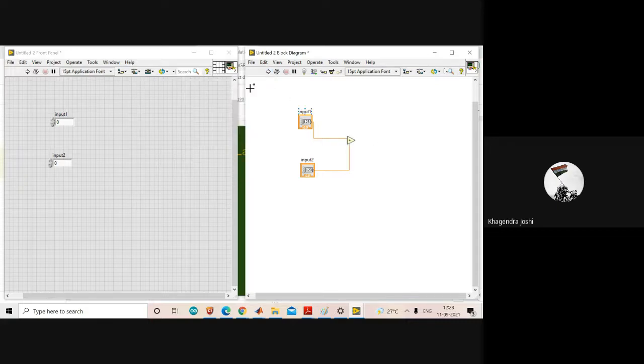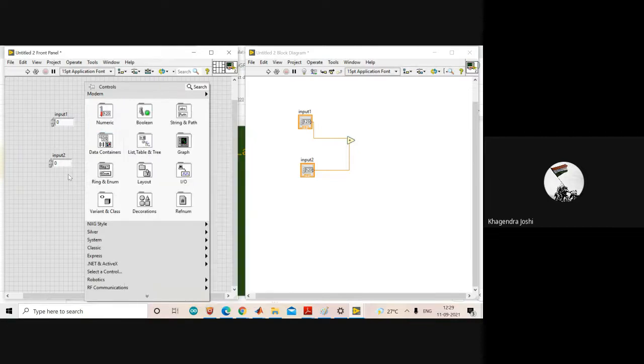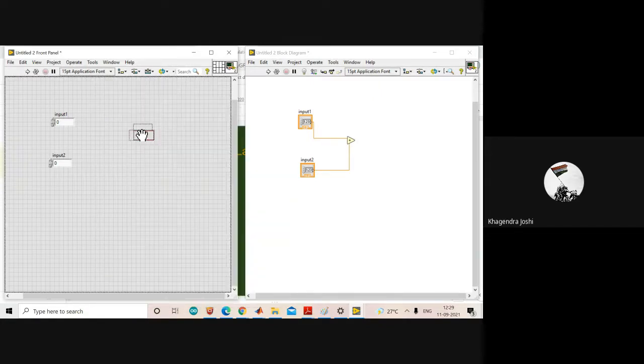So just now, what I did, I went to the front panel. I created an input using this input control. Again, I mentioned a second input. By pressing Control and dragging it, or you can just go to the same option and select, right? So this way, we have placed two inputs there on the front panel.